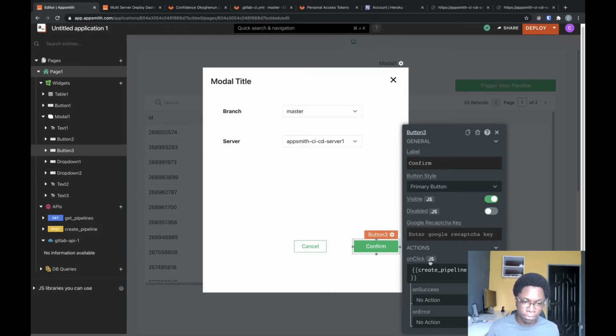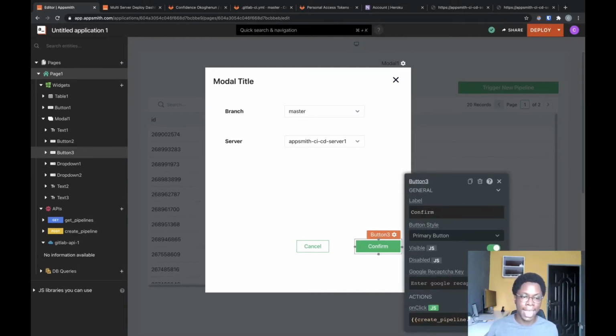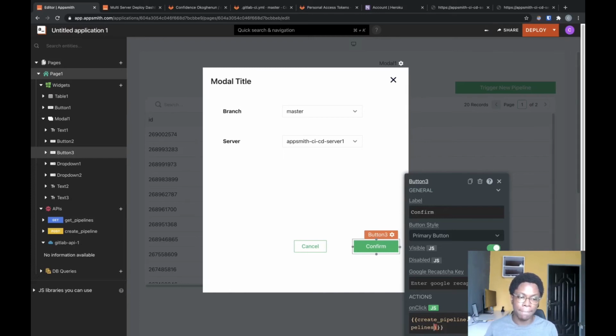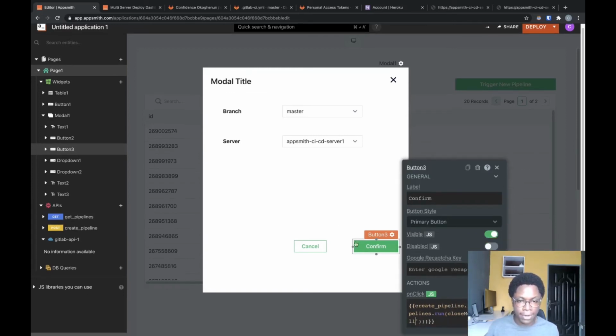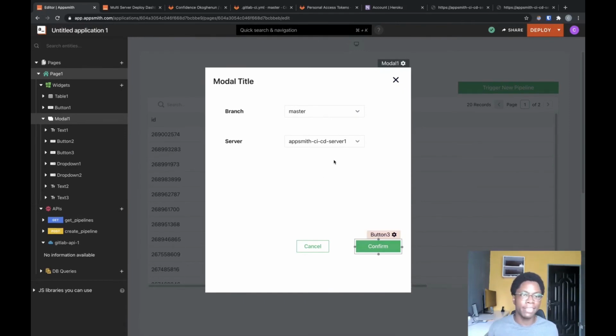So for that, I'm going to enable JavaScript, and I would want to call the get pipelines API dot run. And when it's finished running, I'll also like to close this modal. And I'm going to pass the name of this modal. This is modal 1.